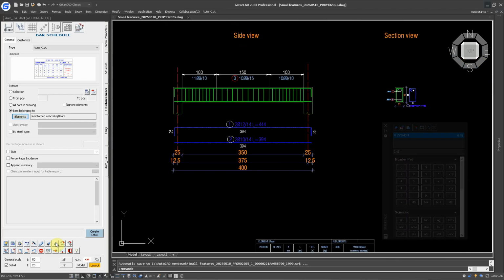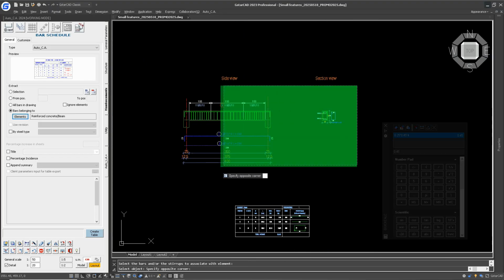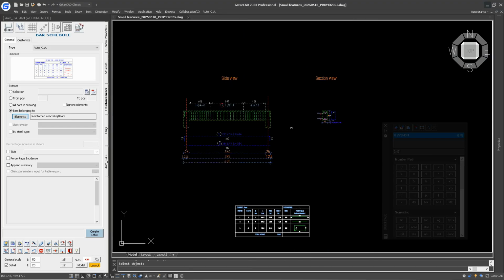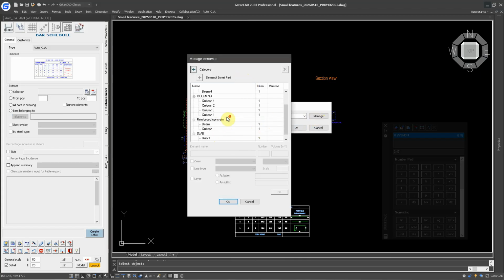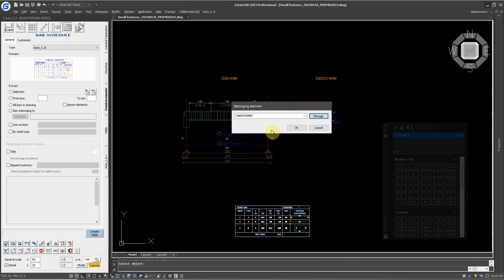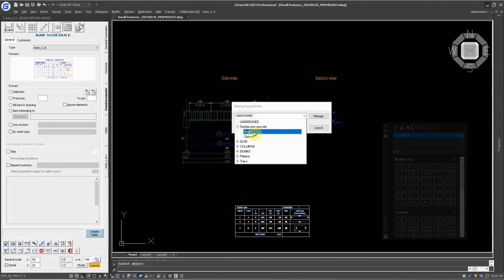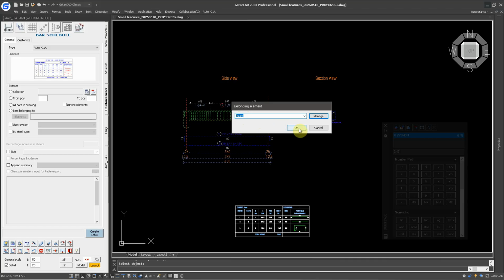And why is this information useful? Because if we go back to the Element Assign menu, and in the Manage tab, we will need to write this 0.45 here in the volume section. So the program knows that our beam has this much volume. Okay, once and twice. Let's make sure that our beam stays in the beam element.